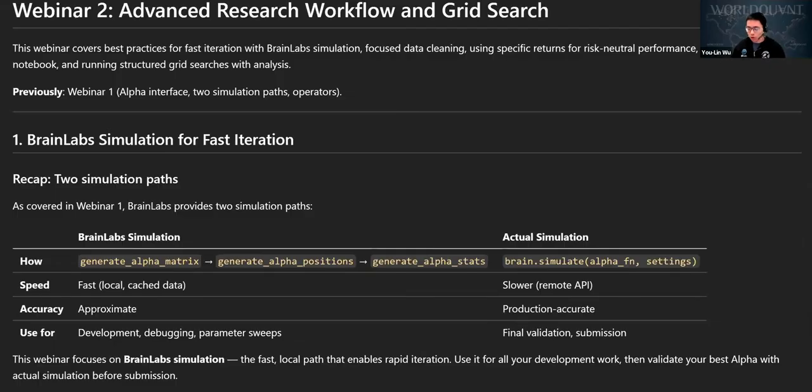Additionally, we also introduced the Python Alpha competition in the last webinar. And as of today, I think the competition has started. So you may find more details and guidelines available on the competition page already.